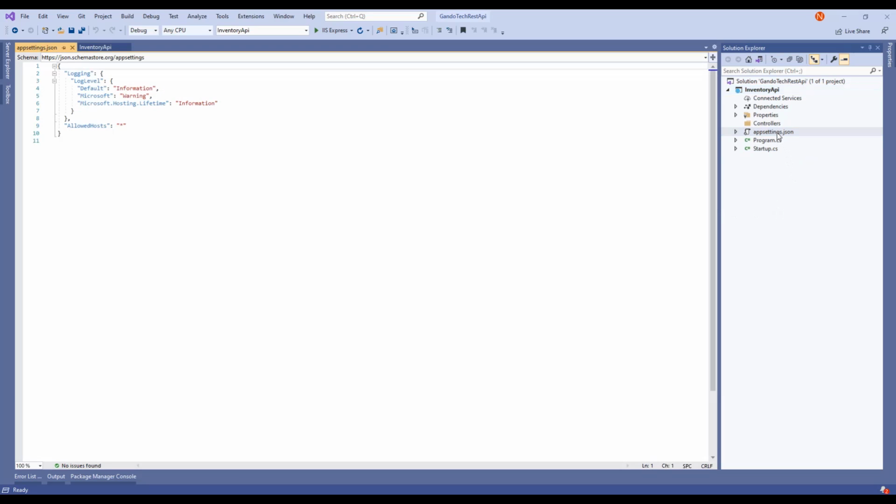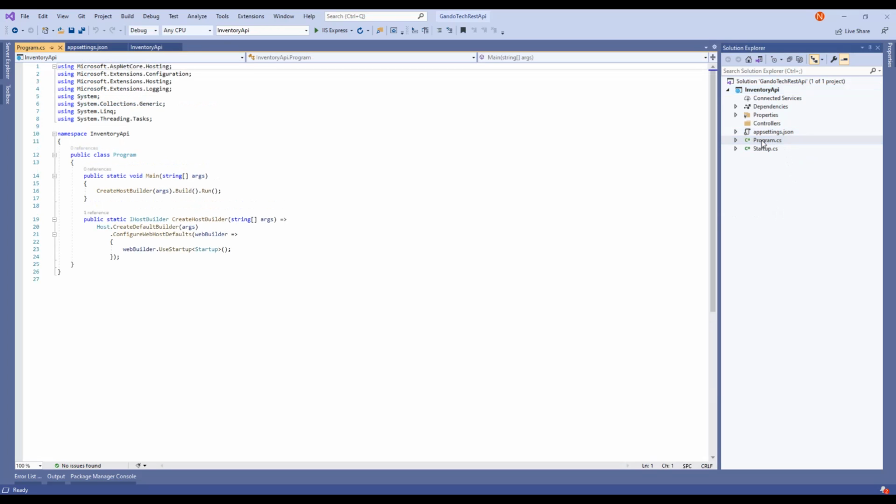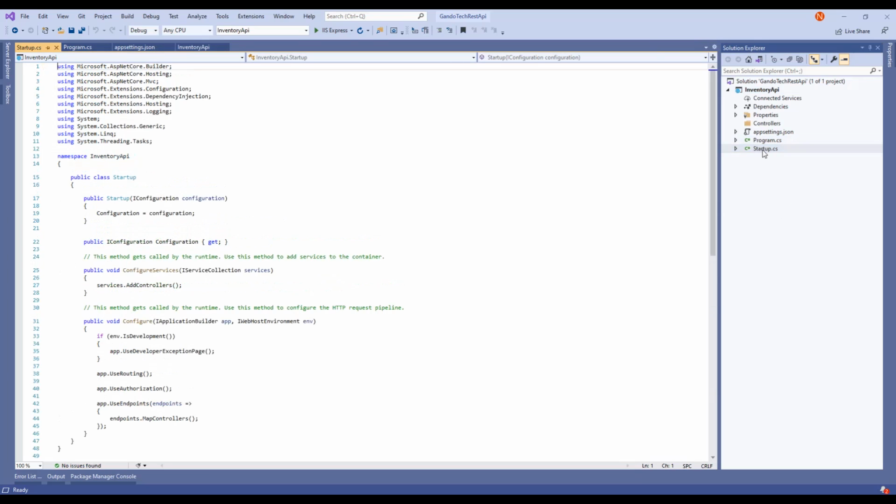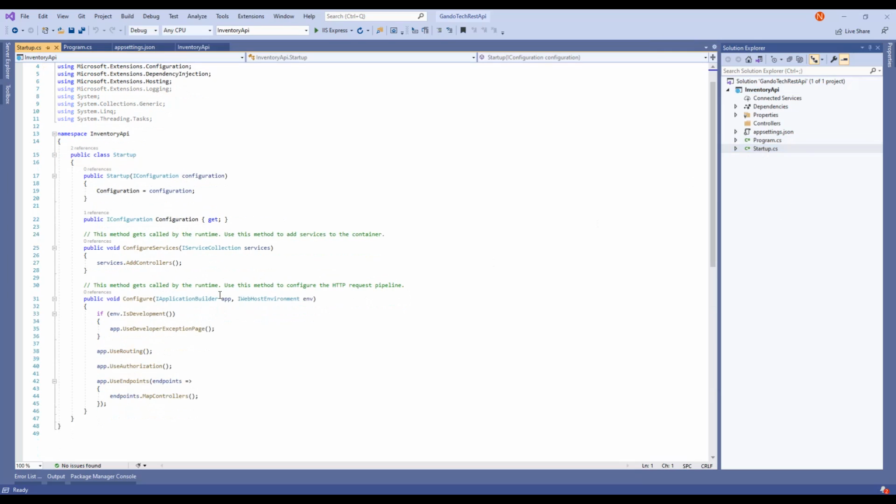We have got the app settings, which is already configured. We have got the program, which is running our startup. And we have got the startup, which is where all the configuration services are happening.